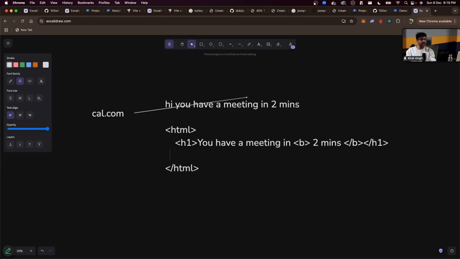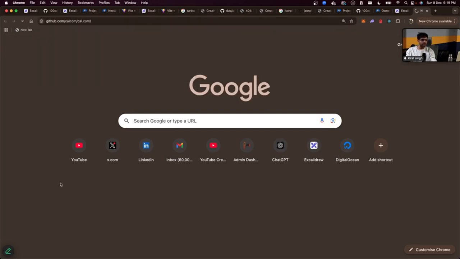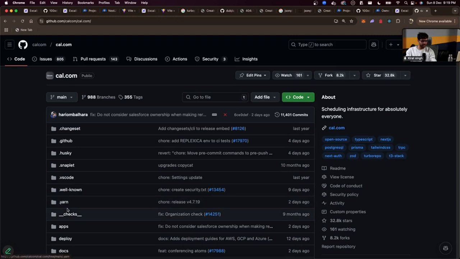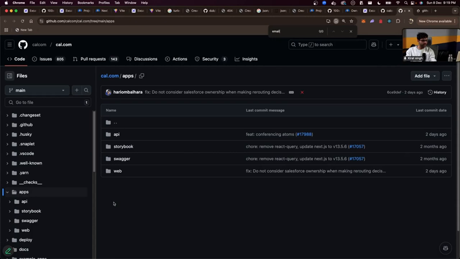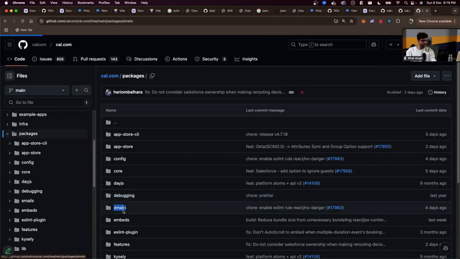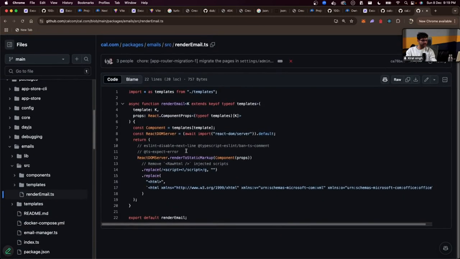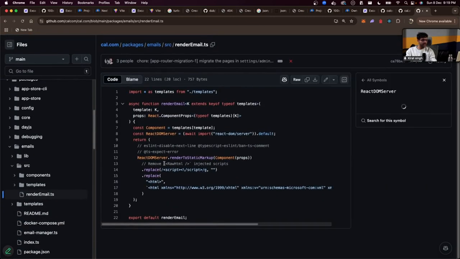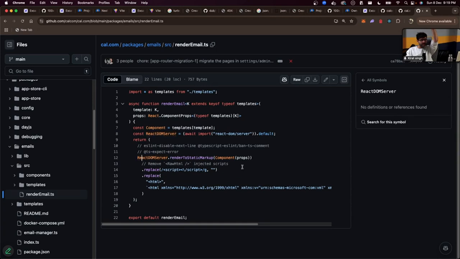So you can't use React to send emails, which is why in some cases you can do server-side rendering of React. Cal.com does that. Let me show you if I can find it in a minute. Apps, packages, email, there you go. Emails, source, render email.ts. तो यहाँ पे if you see they use something called React DOM server, React DOM on the server, which can render a component.